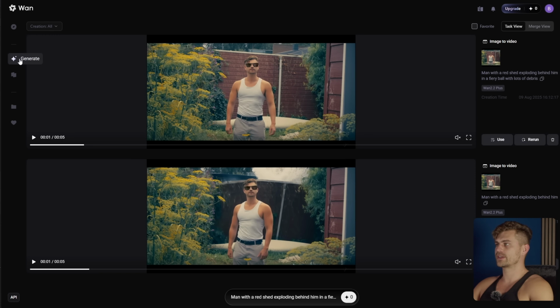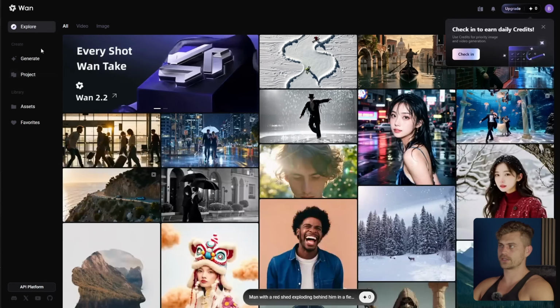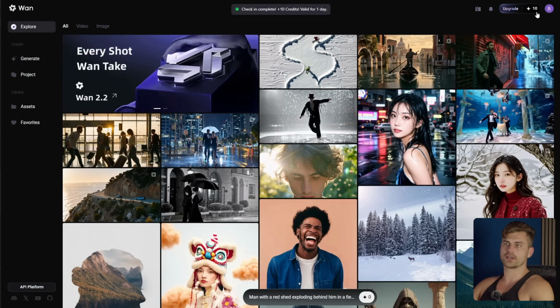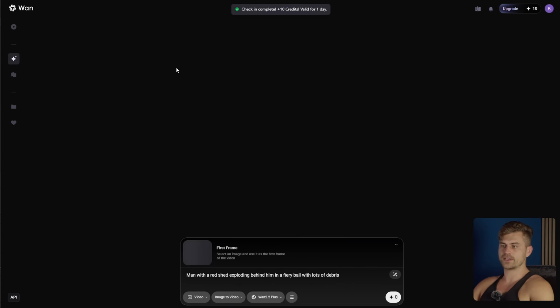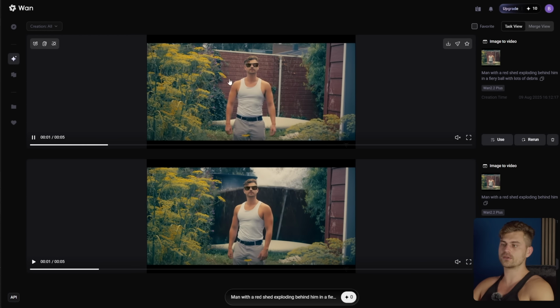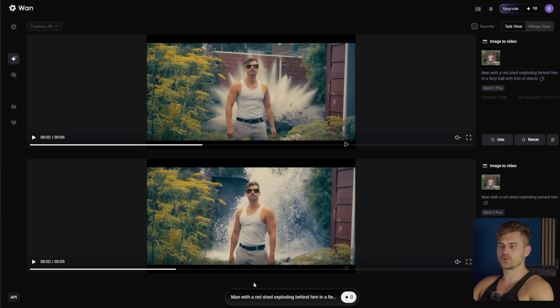Either way, generate. And one of the beautiful things about one, this is the front page. If you're coming right here, you get the check-in to earn daily credits. So if you check in, you get 10 credits, and then you can click on generate. And then right here, you can bring in the first frame. So you click on this, you bring in your first frame, which is the frame we just saved out of DaVinci Resolve, and you type your prompt.